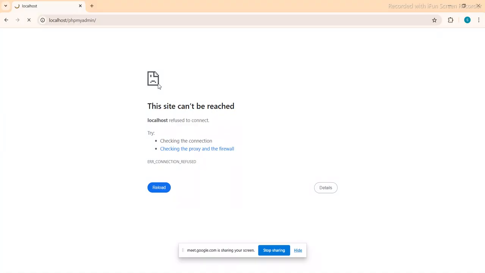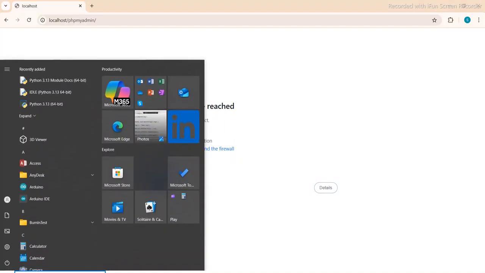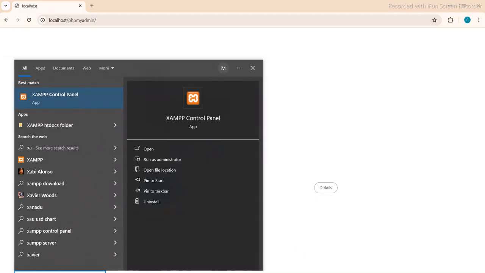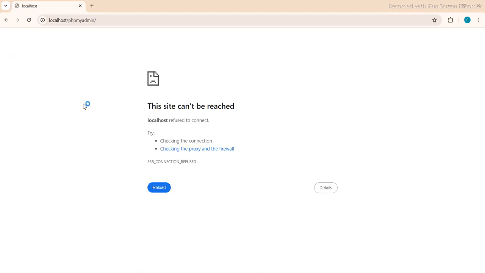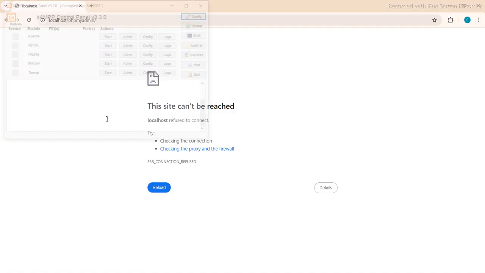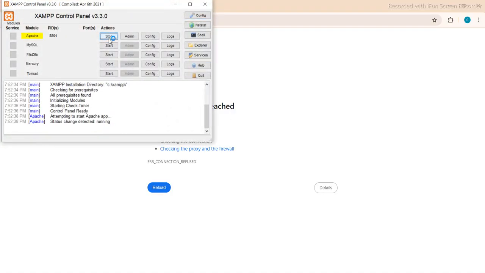Now it will not open the page. The reason is I have not started the server. So you need to open the XAMPP control panel, start the Apache server as well as the MySQL server.